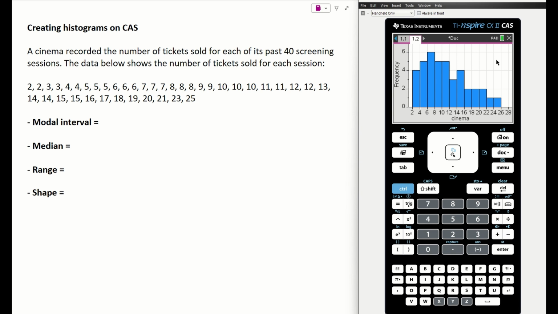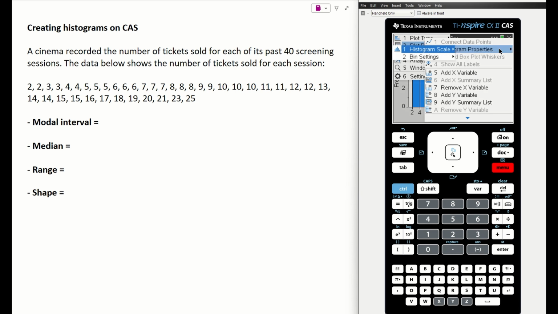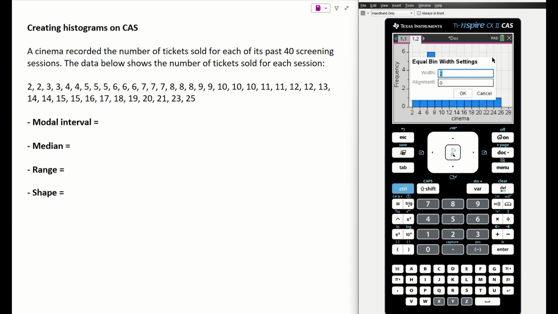To change the bin width or the size of the intervals on my histogram, I need to click on Menu, Plot Properties, Histogram Properties, Bin Settings, and then Equal Bin Width. I can now choose how wide I want the bins or the intervals on my histogram. I'm going to choose intervals of 5 and click OK. We can now see on the scale that the width of each of these columns is 5.